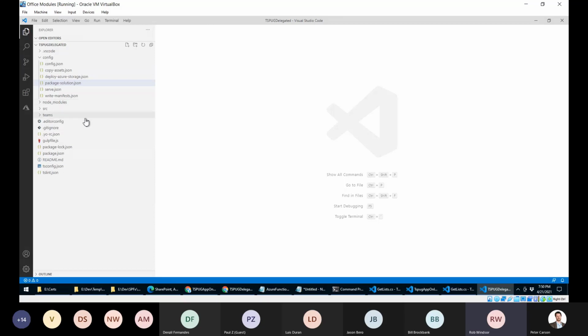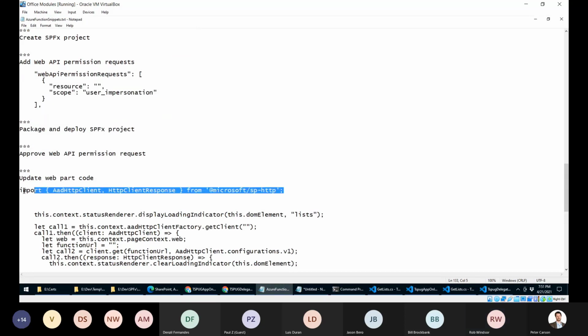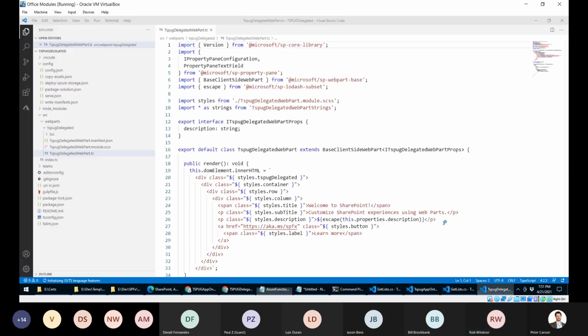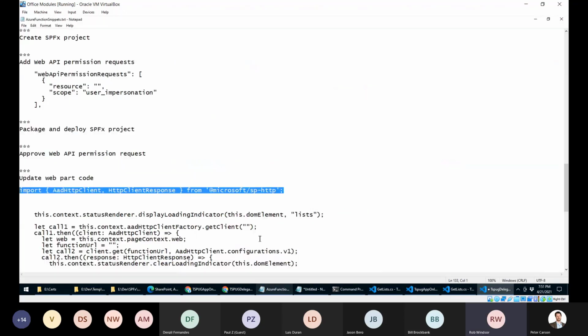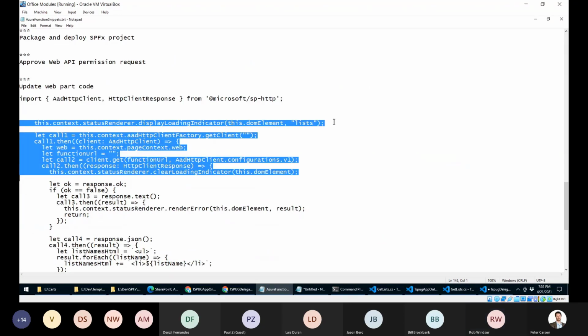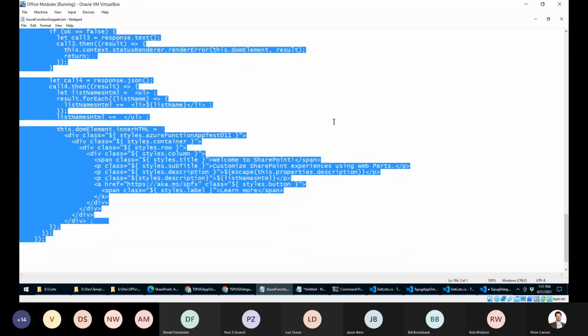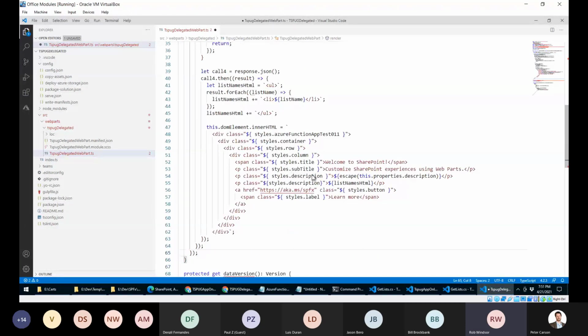Okay. And the code for the web part is the same as it was before. So I'm just going to go to my web part and grab that. I need to do that import. And then I need to grab the web part code, which is exactly the same. And just replace this code here. And this time I'll remember to fix this.